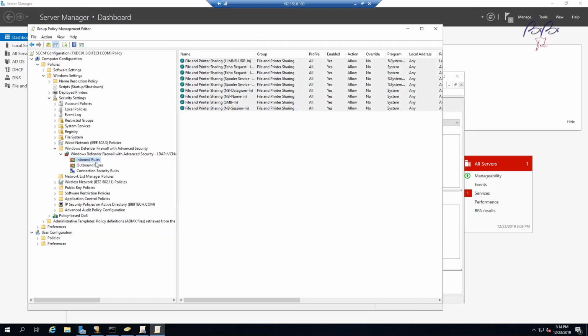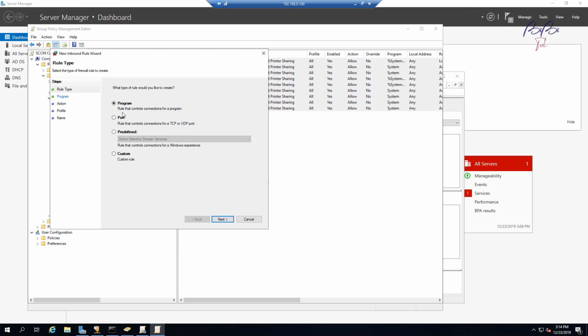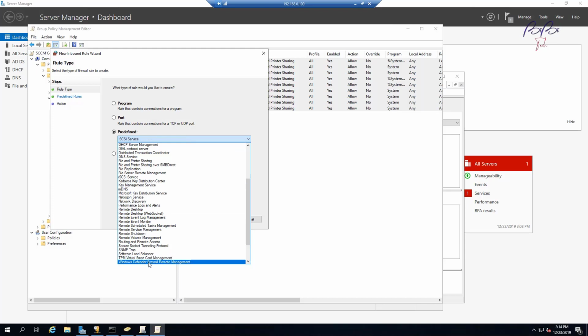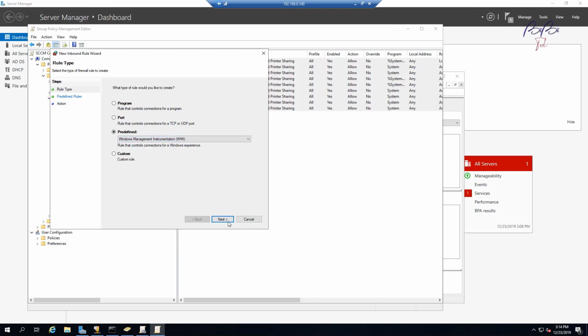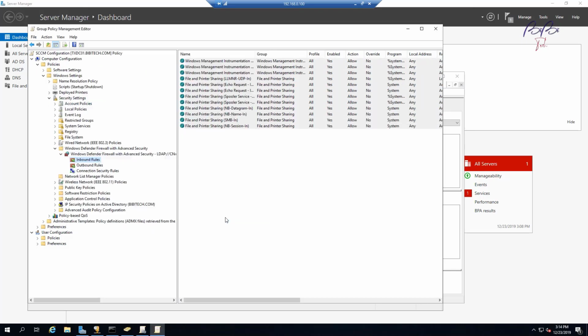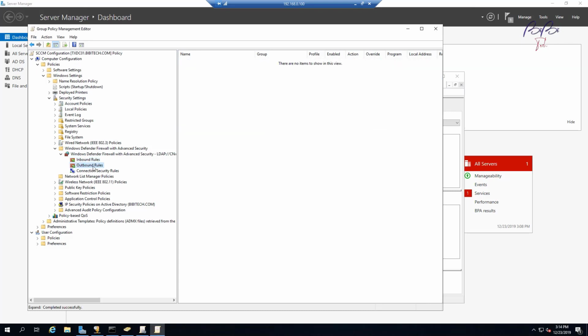So that's done. And the next one, there are going to be basically 2 inbound rules and then 2 outbound rules for this SCCM requirement. So next one I'm going to do for the WMI, exactly the same way. Click new, predefined, and then drop down WMI and look for Windows Management Instrumentation. Next, leave as is. Next, allow this connection. Finish. Now do the same thing for outbound.